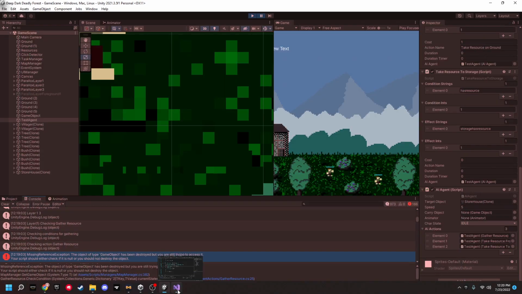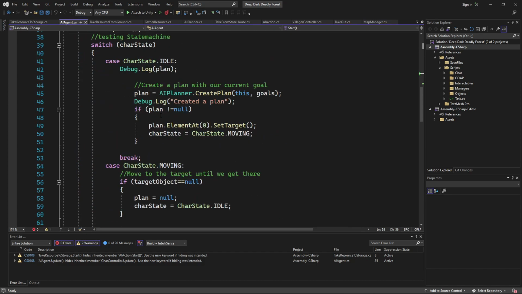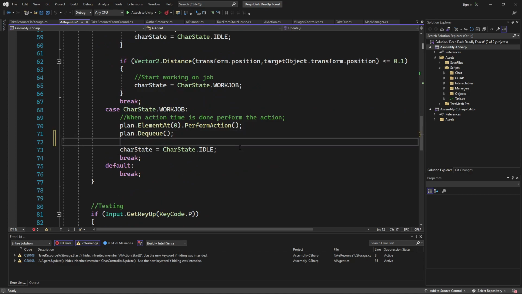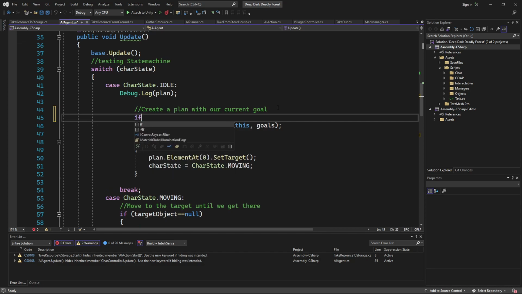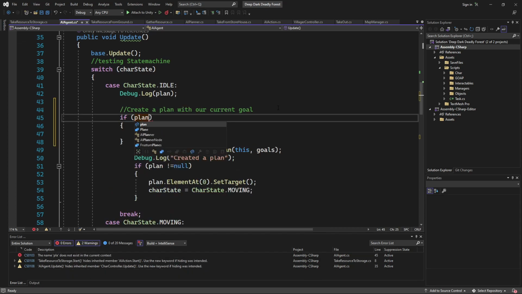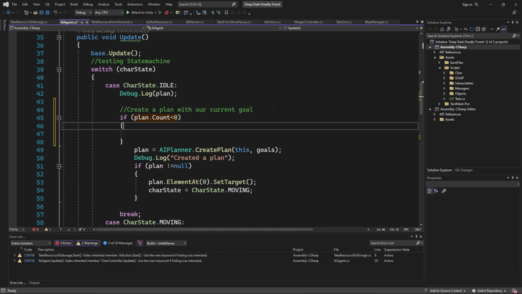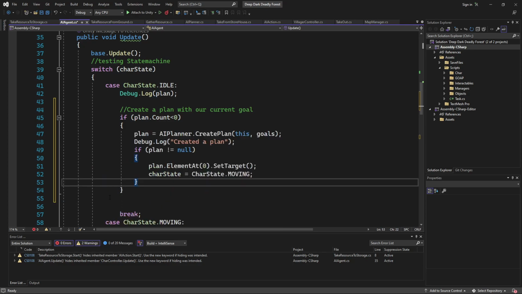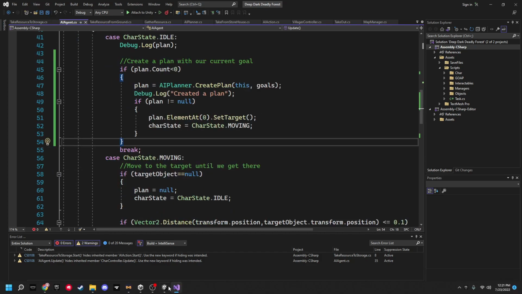Let's look at the AI agent. Here, let me just unplay that. Let's go to the AI agent. After it performs the job, see, it's just sending it to the idle. We don't want to do that. Because look, it's creating it again. So we want to do that if plan.count is less than 0, then we want to create this plan. We don't want to keep making the plan over and over again if we have something to do in our plan. Right. Let's save and test that out.